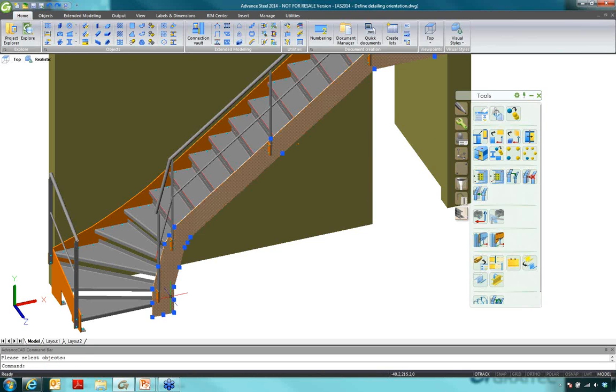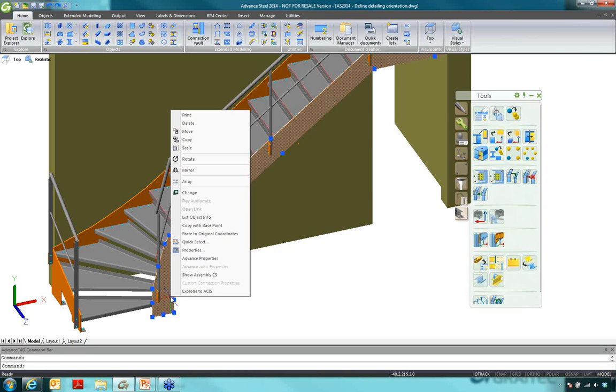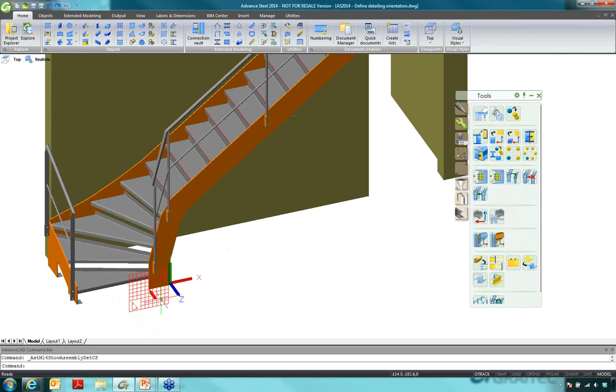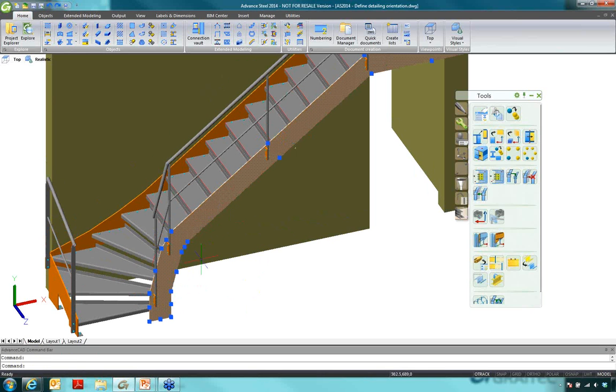If you want to be sure you did the right thing, you can select the elements and with a right click, show assembly CS, and you have this temporary plane which shows how you will see the stringer. So that's okay for now. So let's pick now the stringer and ask for its workshop drawing.